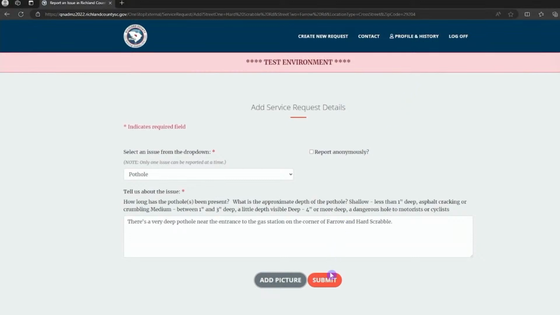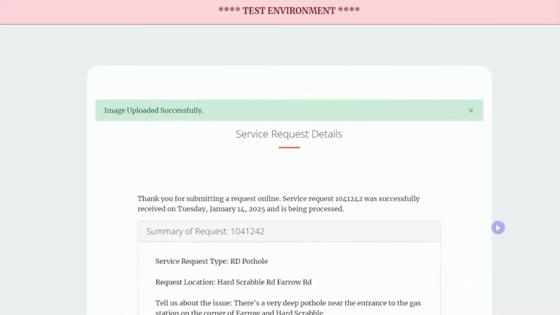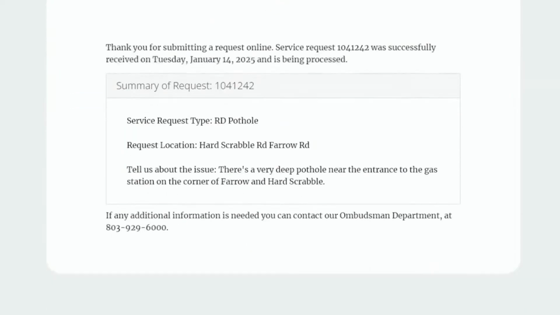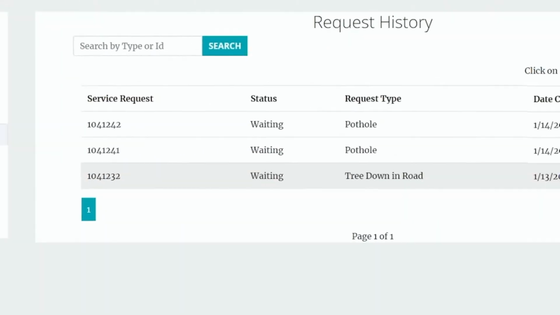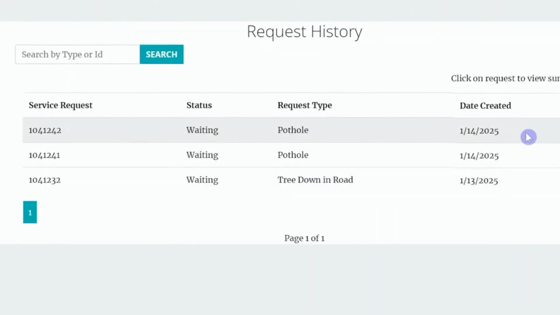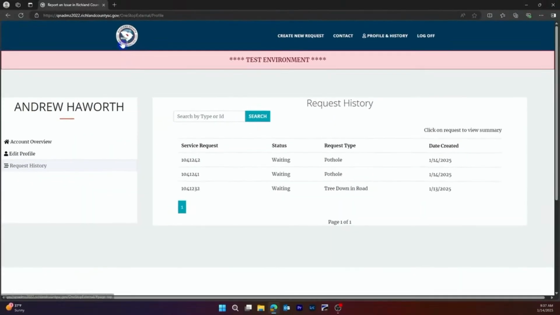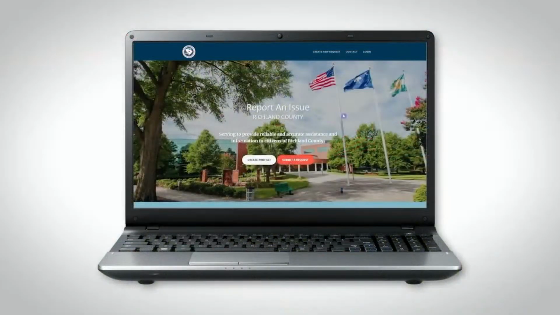Now click Submit. If you're logged in, you'll receive updates via email. You can also view a history of your submitted requests from your profile. If you submitted a request without logging in, the request will be considered anonymous. Record the service request number if you plan to follow up with the Ombudsman's office.